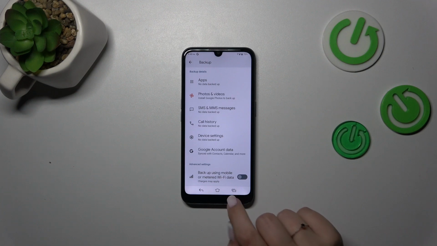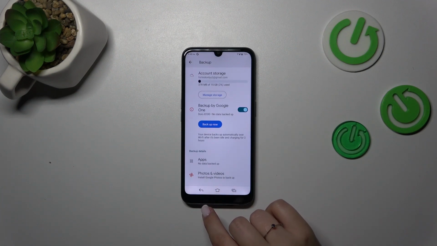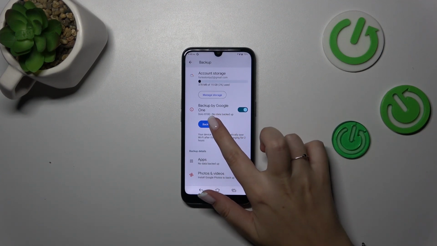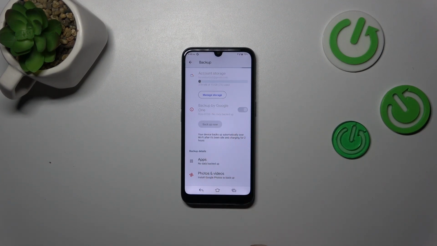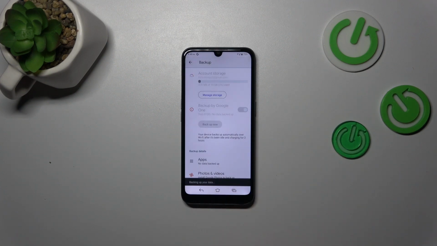Advanced settings, so to be honest I highly recommend to keep this option turned off so you can avoid some charges because of, for example, accessing your limit of mobile data. And here, all we have to do is to tap on Backup Now, and your device will back up the data. Of course, you will have to confirm everything with your screen lock, and we've got this information.